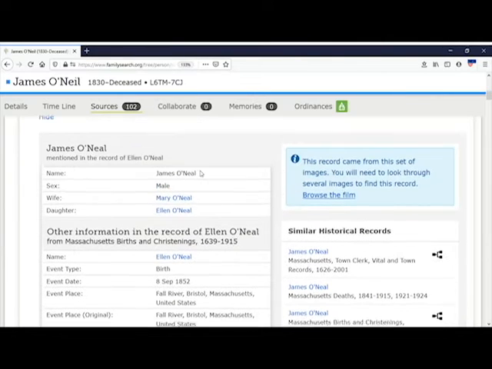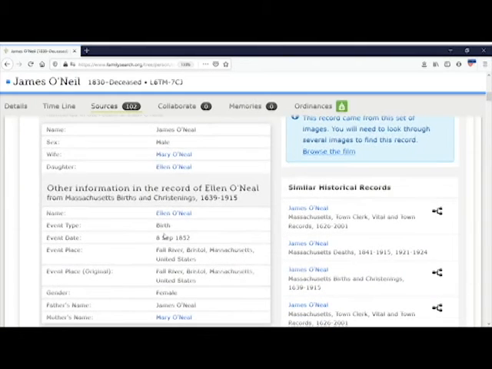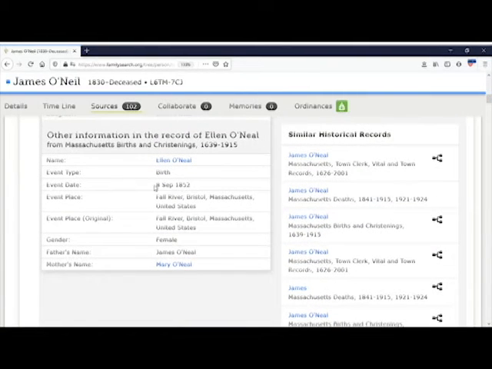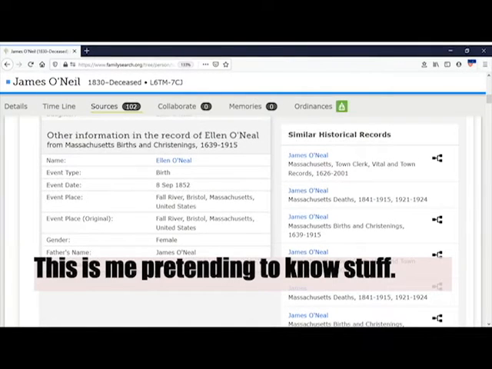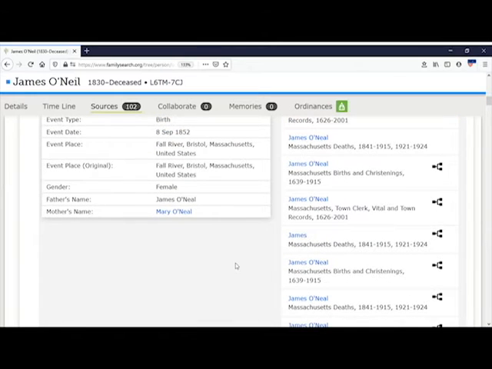Okay, so Ellen is the daughter, James is the dad, Mary's the wife. Ellen was born 8 September 1852. So remember Fall River, Bristol, Massachusetts, because we should see that a lot in the records. Back in the old days, they didn't move around very much. They all pretty much stayed in the same area for their whole lives, unless they came over to America from someplace.